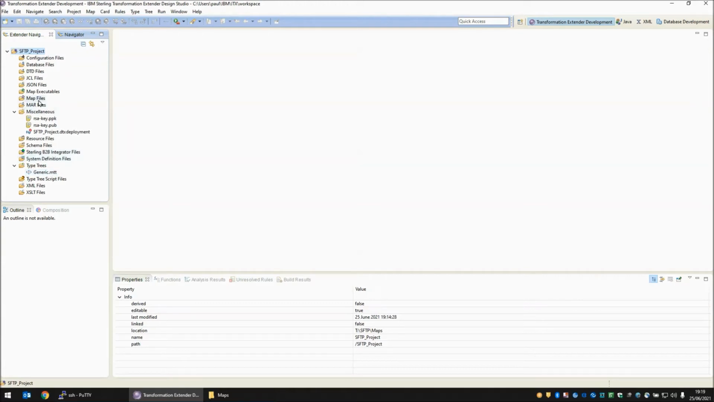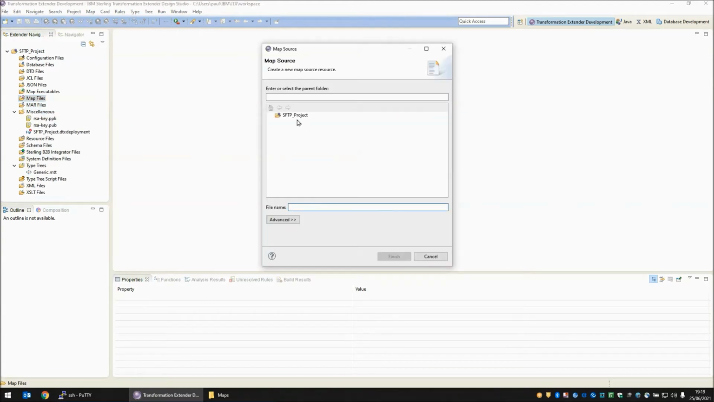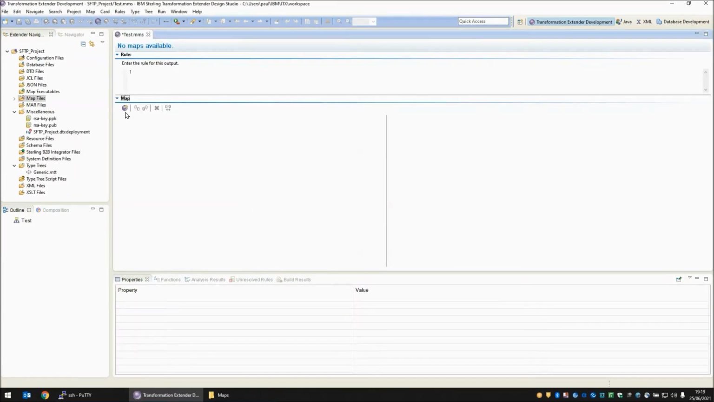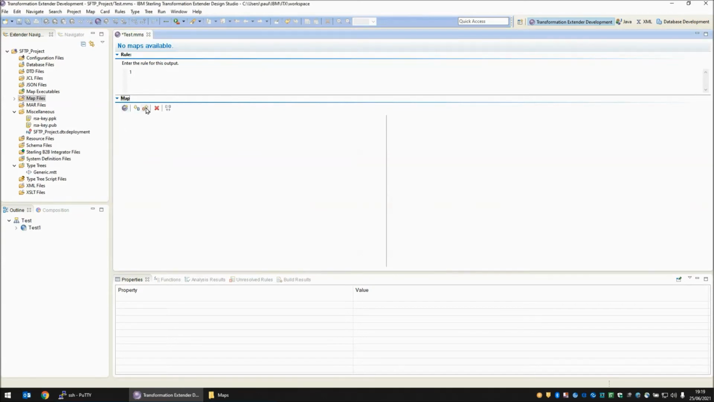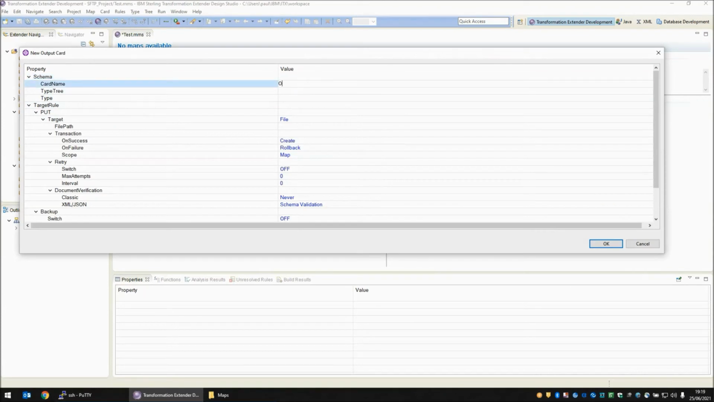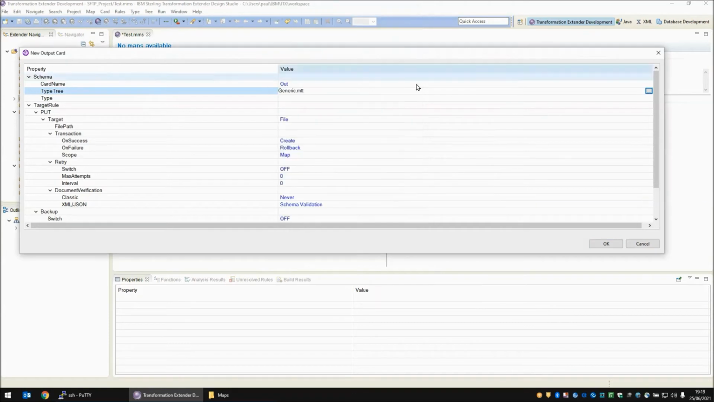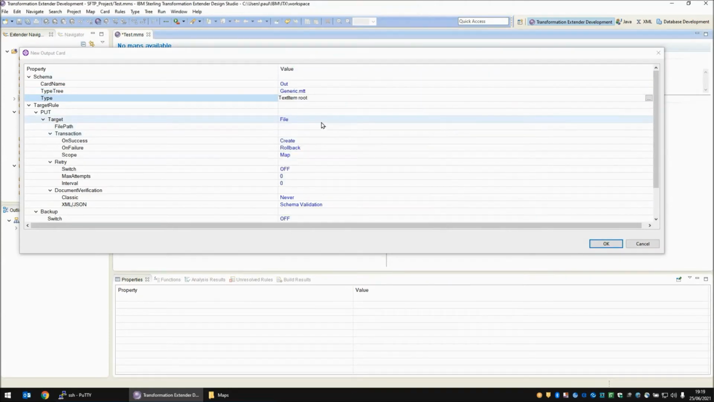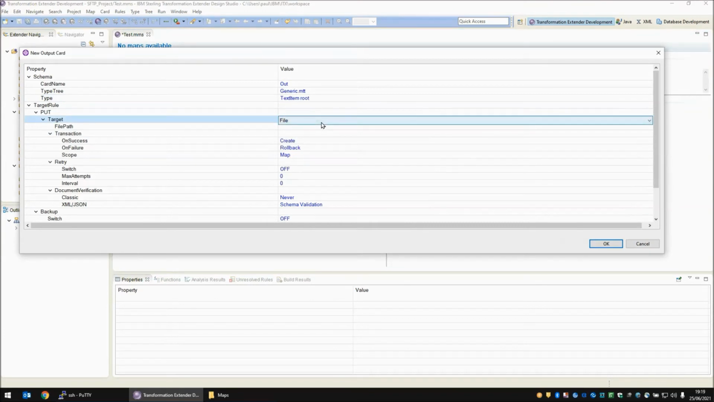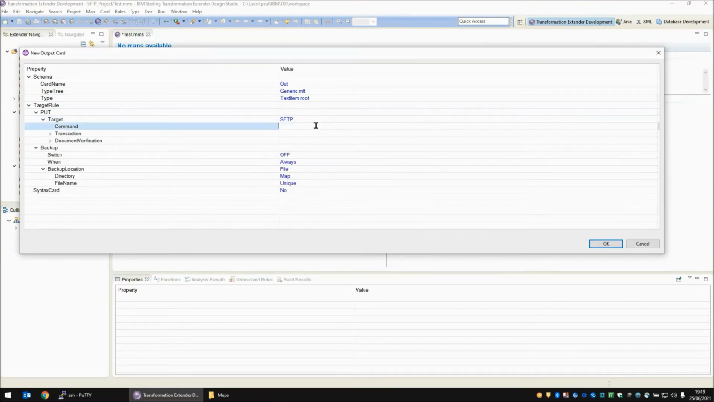The next step is to create the map source file itself. So let's do that now. Map source. I'm going to put it in that project and call it test.mms. The map source file is currently empty, so let's create a map called test1. And within test1, let's create an output card called out. The type tree I'm going to use for this card is generic, and the object within it I'm going to use is text item. The target for the card is going to be the SFTP adapter.